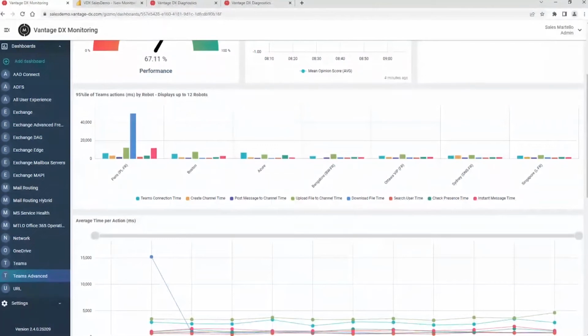So these synthetic transactions check the performance from an end user perspective as well as the availability of that service. As soon as one or multiple robots start to fail to access the service, Martello's Vantage DX raises an issue or an alert. So right away, you know exactly when the outage started, what Microsoft 365 and Teams features are affected, and where. But if you want to go deeper in the analysis, you can start to look at the performance reporting dashboard that shows data on the outage symptom by symptom.